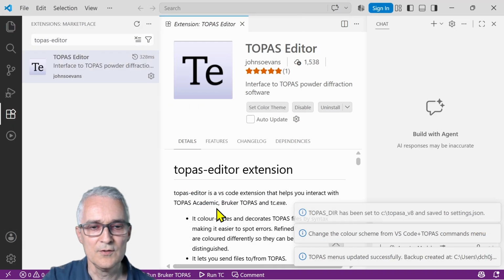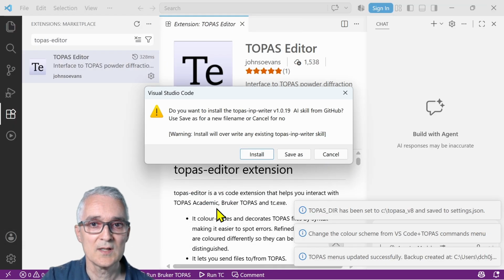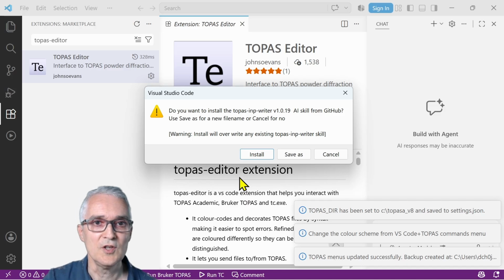As I say, you can use the commercial version of Topaz as well. If you use the commercial version, you might be asked a couple more questions, saying, do you want to install an extra couple of files to help topas-editor have all the same features as it would for the academic version? So normally you would just say yes to those questions.